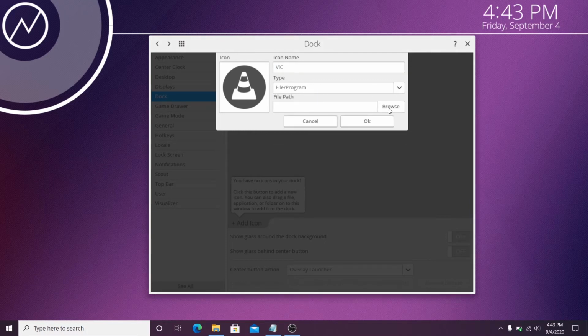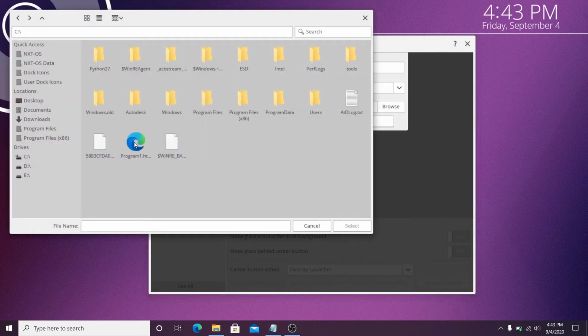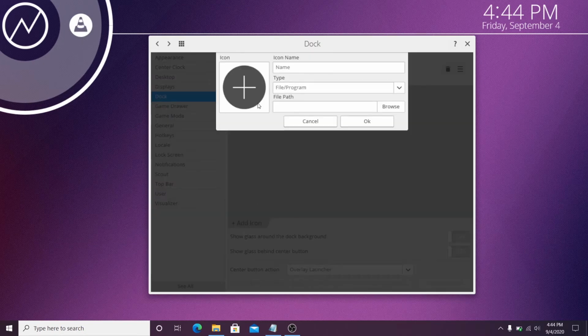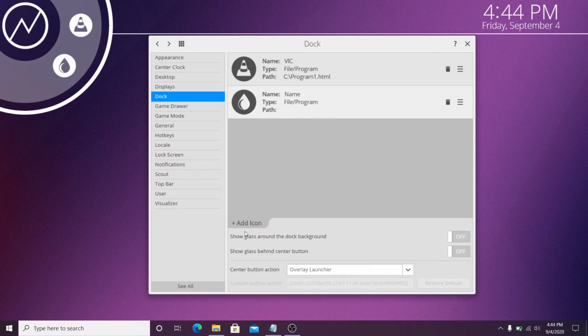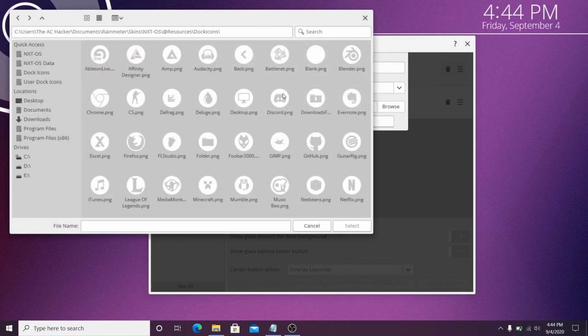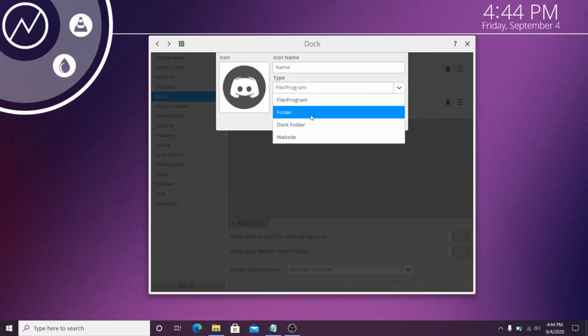Then select this program and just select any file path. So just give the file path. Okay, now we have successfully edited this icon, VLC. You can just do the same and add a few more. You can select shortcuts for many programs. From here you can also add folders. You can go to Folder, or you can add any website in this dock.